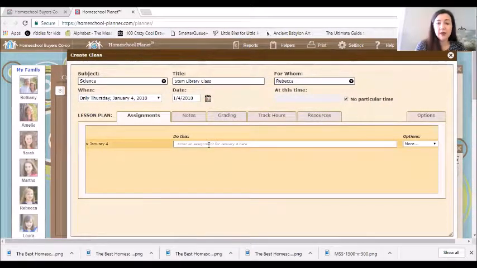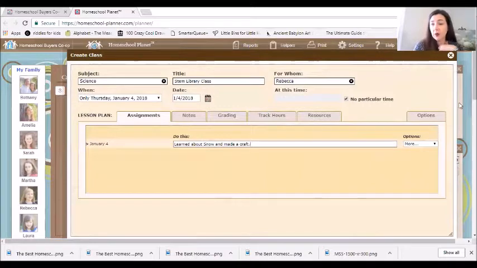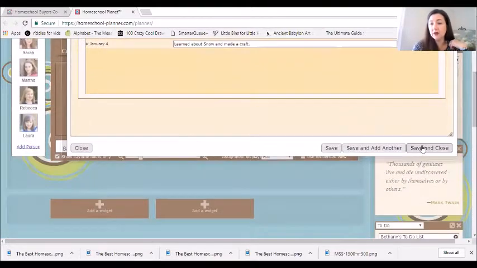And then on assignments, I can type in what they did. So let's say they learned about snow and made a craft. And I just put that in there as to what we did. And then even better, I'll save and close that.